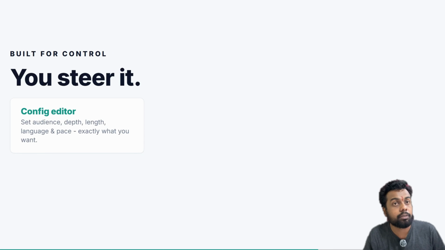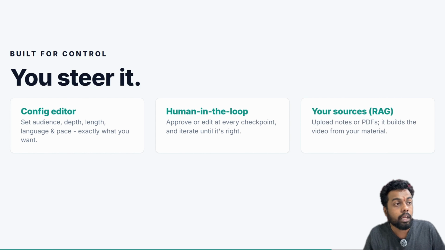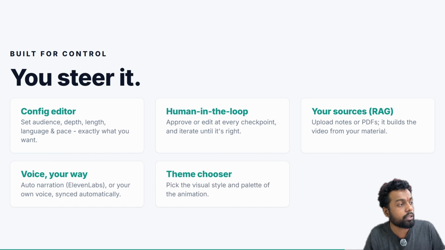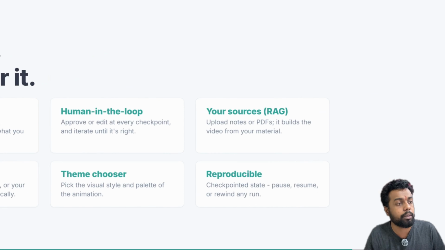Now, the configuration which we spoke about at the start is this config editor. Then human in the loop, that we also spoke about. Resources, the RAG, will be saved in your databases and you can tell the agentic workflows to take from your sources completely, partially, or not at all. Then you can give a voice or choose the theme you want your final video to have. Then as I said, it's reproducible because the checkpoints are saved at every major step or epoch, you can say. It depends on how you set them.